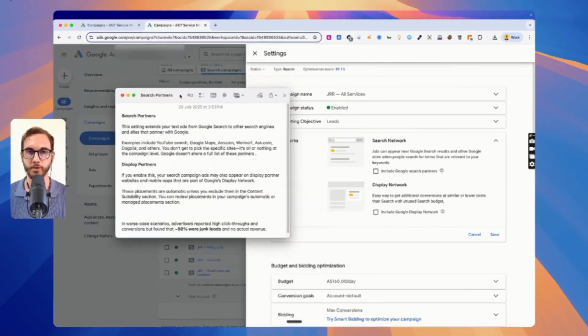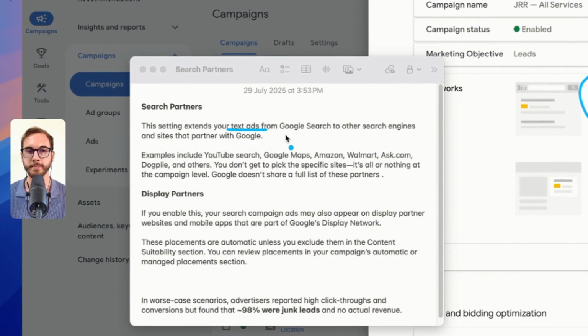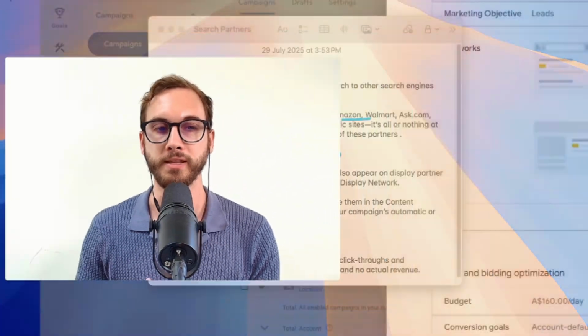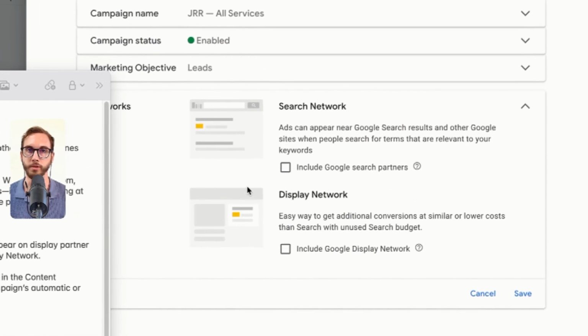So if we're talking about search partners, which is this one here, then this basically extends your current text ads to other search engines other than Google search. So that could be YouTube search, Google Maps, Amazon, ask.com and all this kind of stuff. And so that's not the purpose of you running ads on Google in general. It's basically a way for Google to say, hey, you've got this extra money sitting here. How about we spend that on other platforms to see if you make money? But the issue is most advertisers have tried both these methods and wasted a ton of cash doing so. That's why I recommend turning them off.